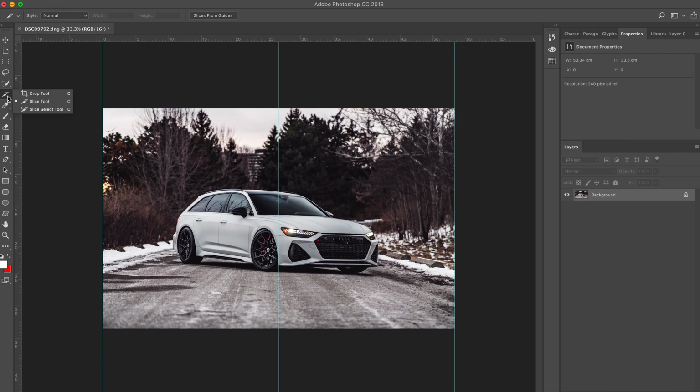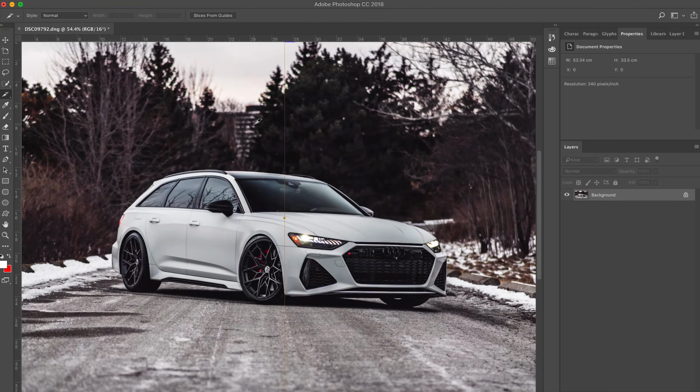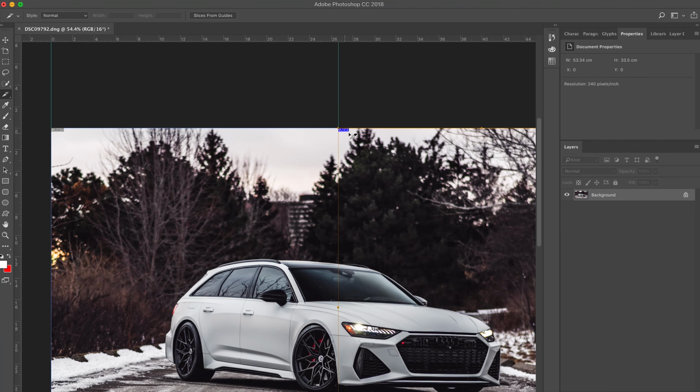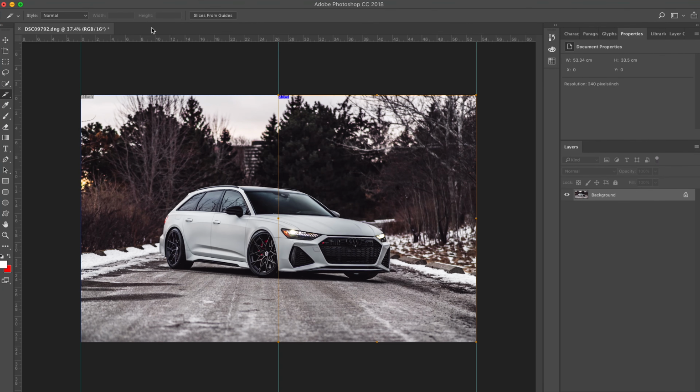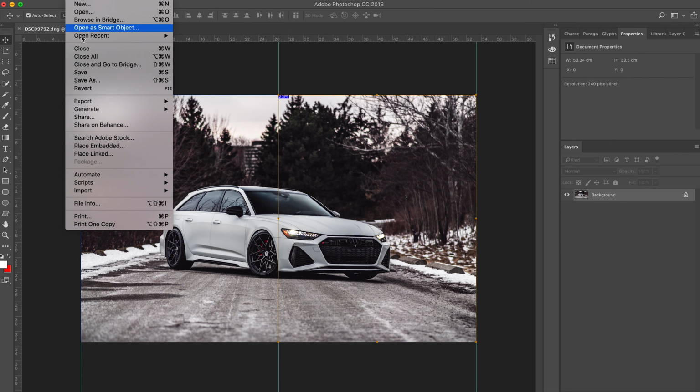and then you come right over here, pick the slice tool on the left side, line it up and run it right up there. You see, if you zoom in, you have picture 1 and picture 2. So the hard part's done. The next step is to export.